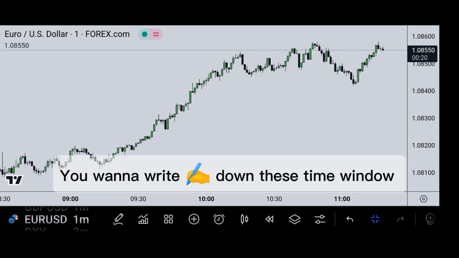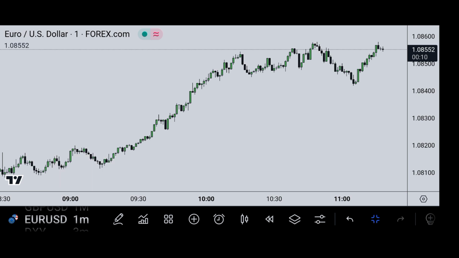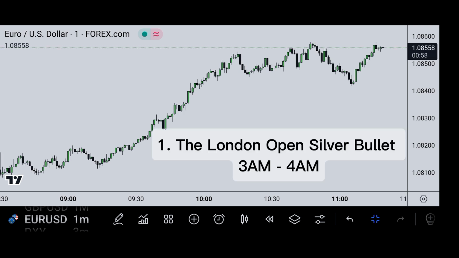The first one is what? The London Open Silver Bullet. The time of that one is 3 a.m. to 4 a.m. It's always 1 hour, just 60 minutes. If you don't see your setup in 60 minutes, then you wait for another session. It's all 60 minutes. So London Open Silver Bullet, 3 a.m. to 4 a.m. I repeat, the first one is London Open Silver Bullet, 3 a.m. to 4 a.m., 60 minutes.